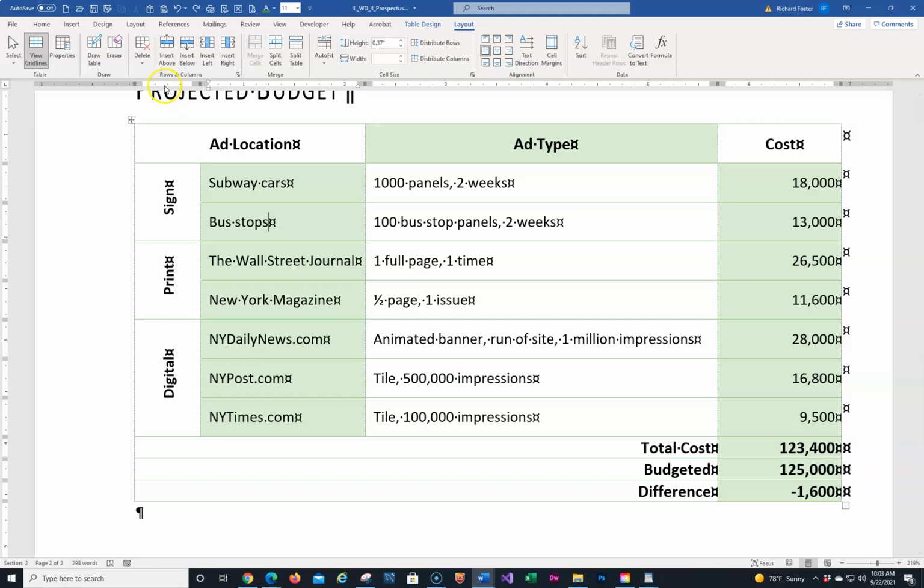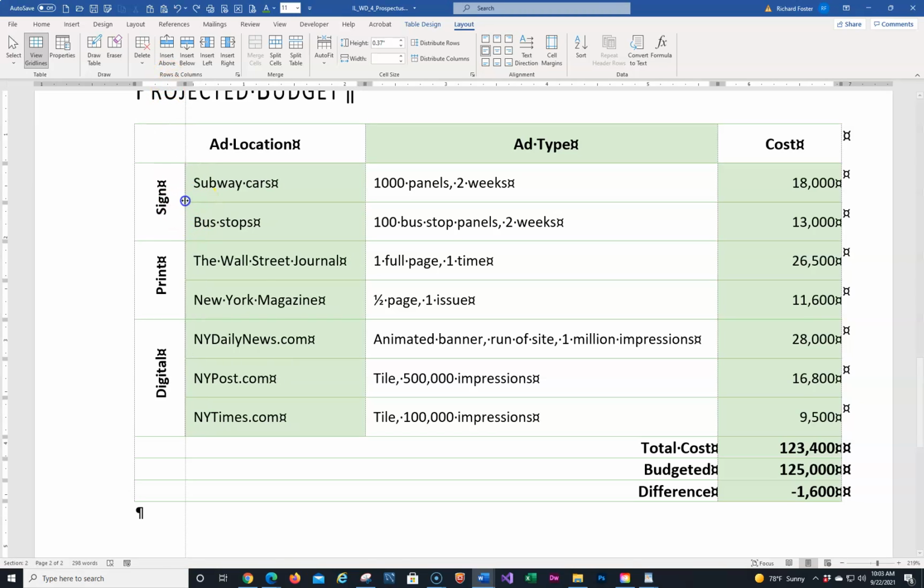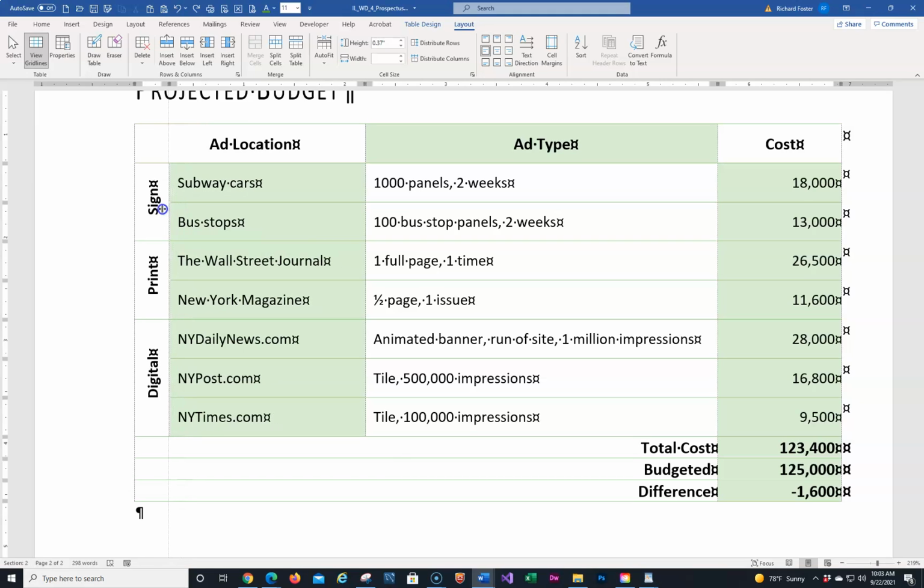So this is 1/8, 1/4. So we need to go approximately right here, which would be right under the W in rows. So we're pretty good there. And that takes care of that one over there. Click sign to place the insertion point in the sign cell. Well, we've done that. And let's see what else we need to do.